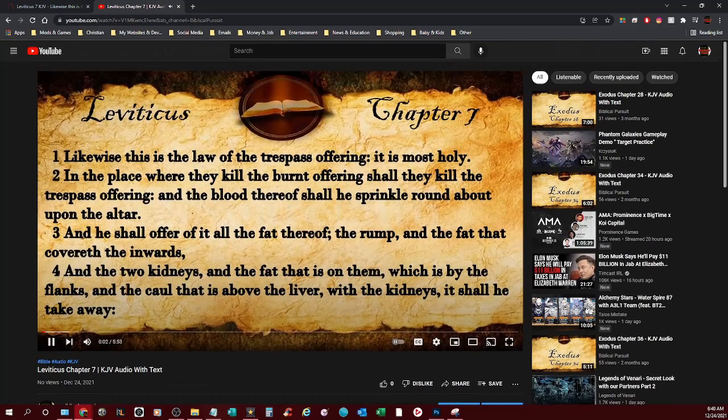Leviticus 7. Likewise, this is the law of the trespass offering. It is most holy. In the place where they kill the burnt offering shall they kill the trespass offering, and the blood thereof shall he sprinkle round about upon the altar. And he shall offer of it all the fat thereof, the rump, and the fat that covereth the inwards, and the two kidneys, and the fat that is on them, which is by the flanks, and the caul that is above the liver, with the kidneys, it shall he take away.